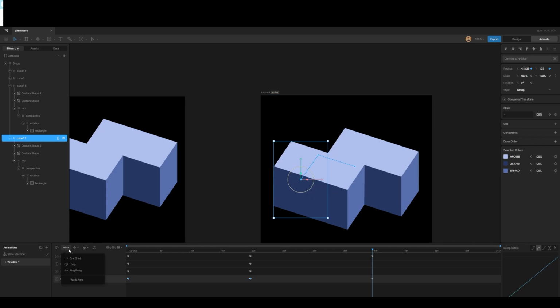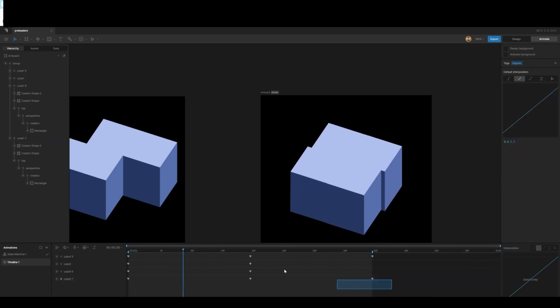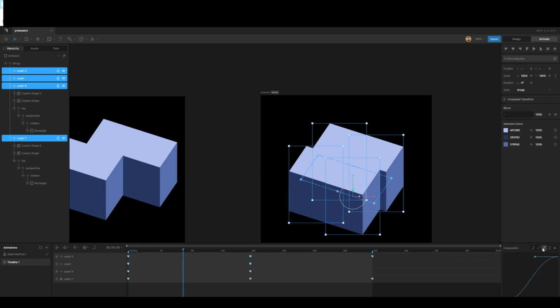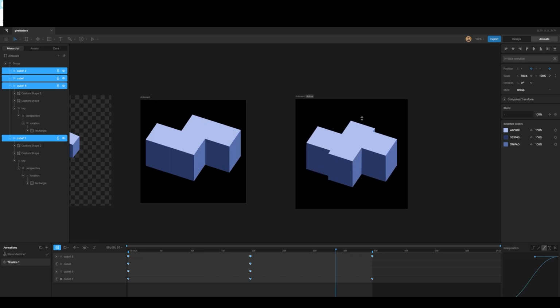And then now we just loop it and we create a work area, and let's see what we've got. Okay, and that's looking pretty cool. So all you do now is select all of it, give it cubic interpolation, and that's it. Now we've got this really cool faux 3D preloader.